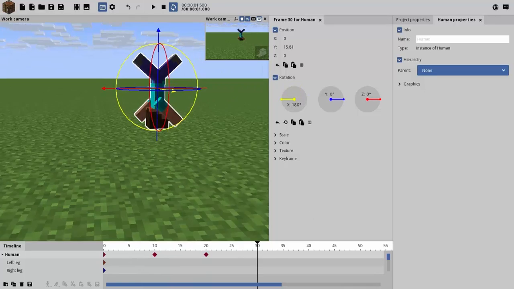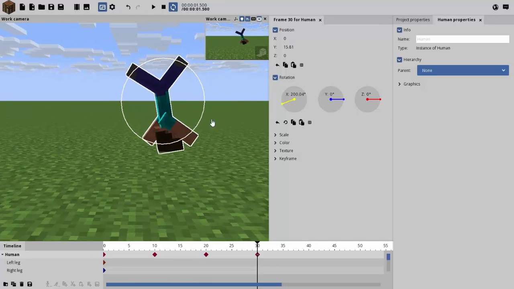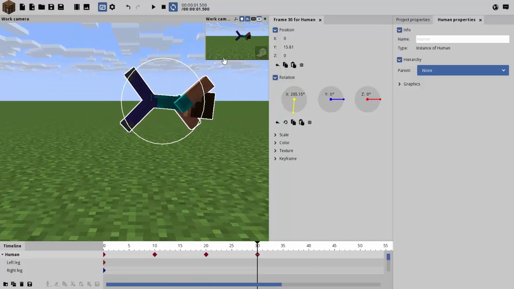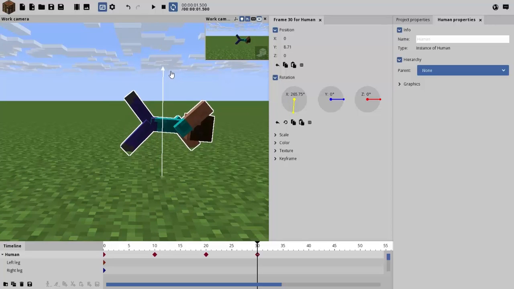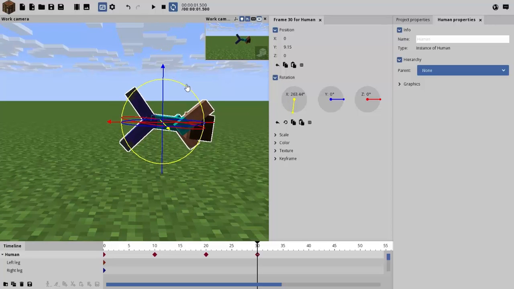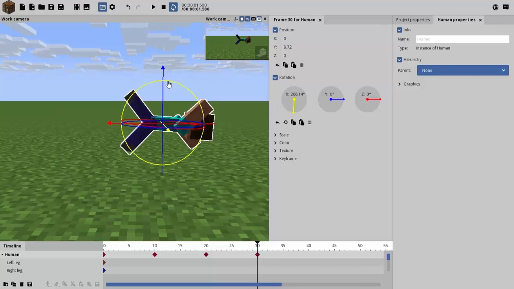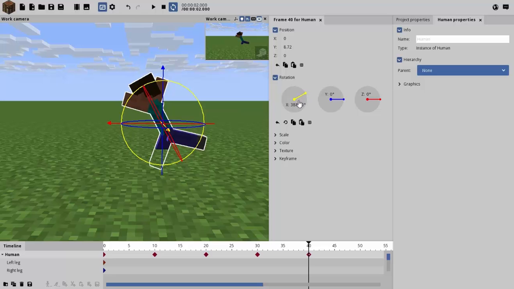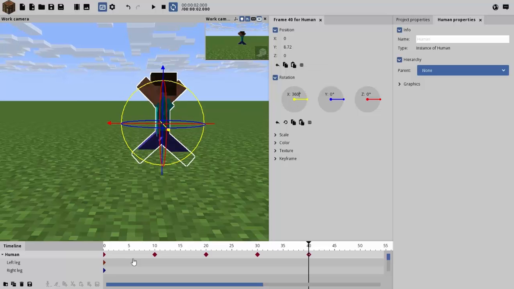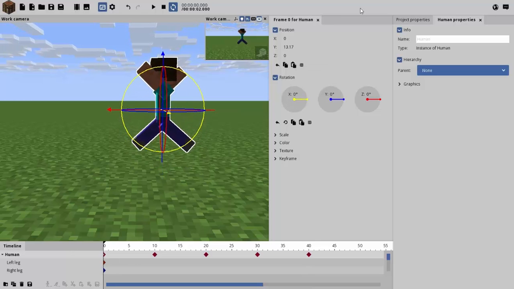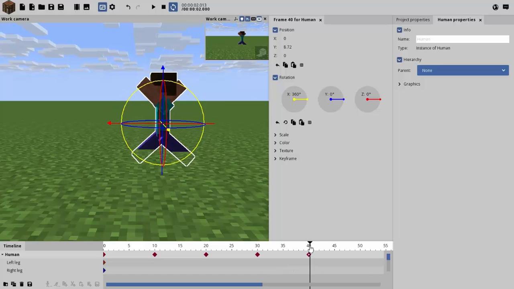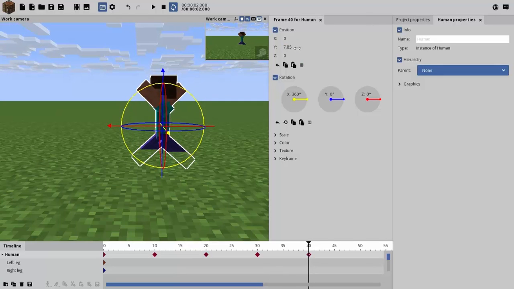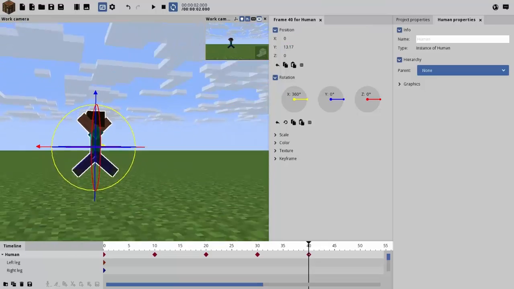Alright, next we're gonna do that. I might speed up a lot of this because this gets repetitive. Maybe not, I don't know. Maybe the parts that I'm only doing once, I might not speed up. Alright, then we're gonna go to frame 40 and set him to 360 degrees. And we're gonna go back to frame 0 and copy that. Alright, then we're gonna paste that in right there, his Y coordinate.